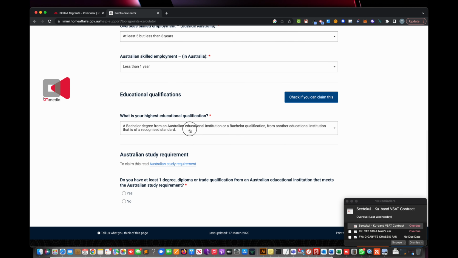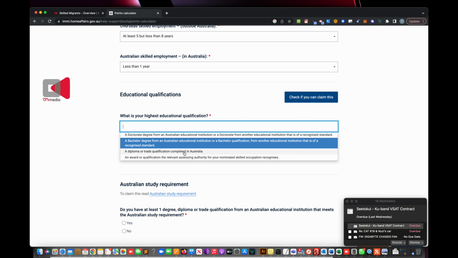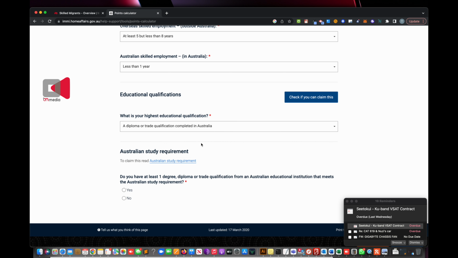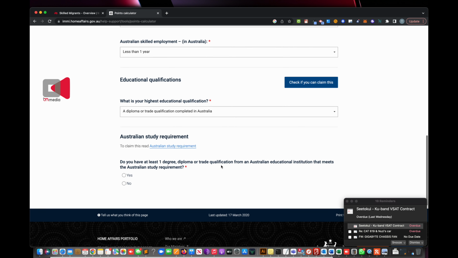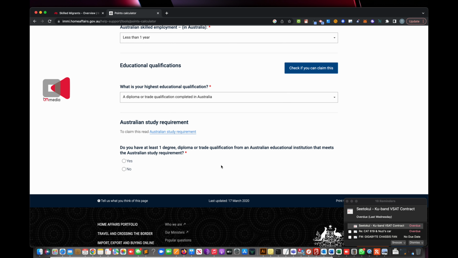The education qualification is the next one. If you have a bachelor's, you would get 15 points, and if you have a diploma or trade qualification, you would get 10 points there. So it could be anything that is relevant to you. You could pick it. If you are a PhD holder, of course, you're going to get 20 points there.